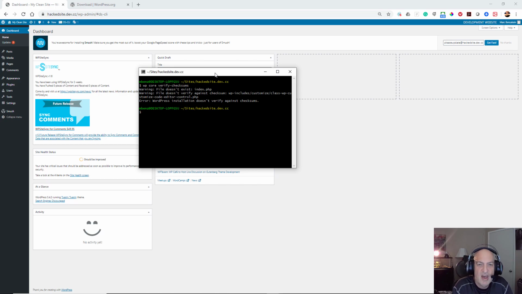When a hacker has gone in and messed with your files, you're going to get some checksum errors. There are security plugins that will do this for you, but I want to show you how to do this at the level of a command line interface, because it makes it easier and you don't have to install a plugin or mess with the database or anything like that. So we see clearly that there are some issues.